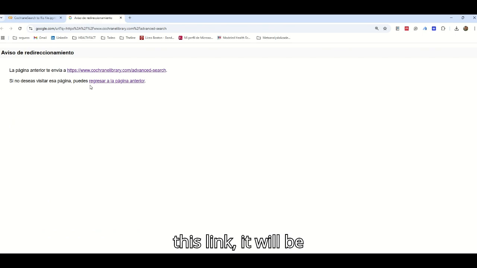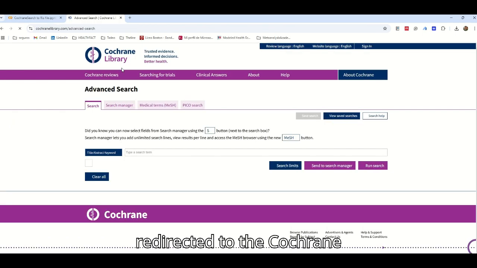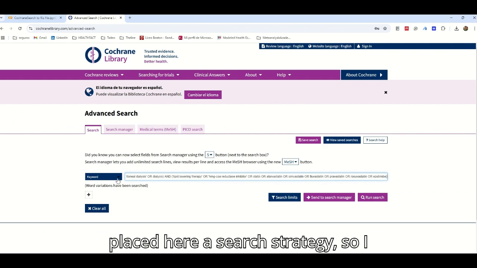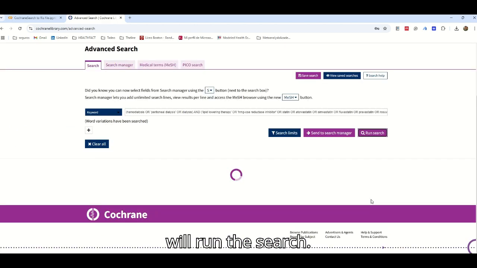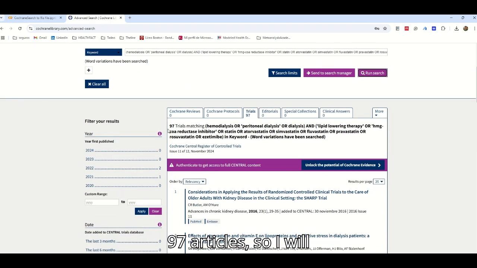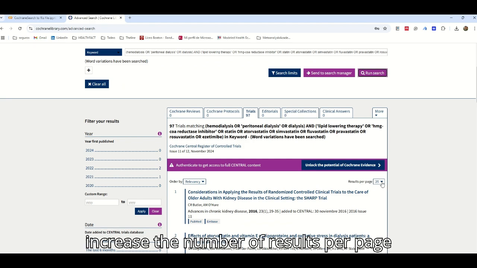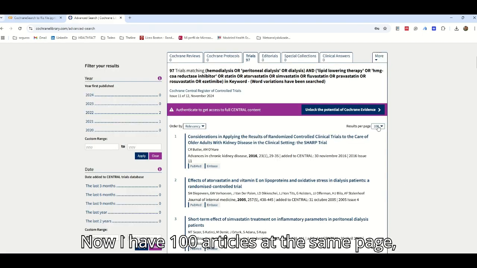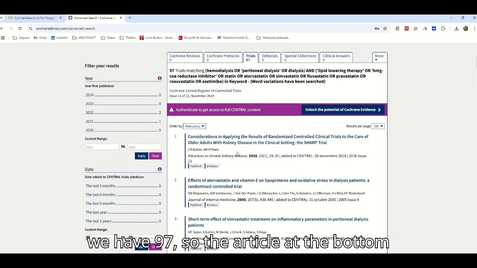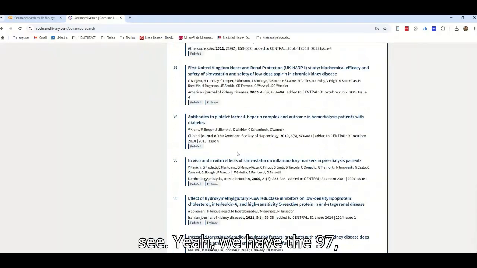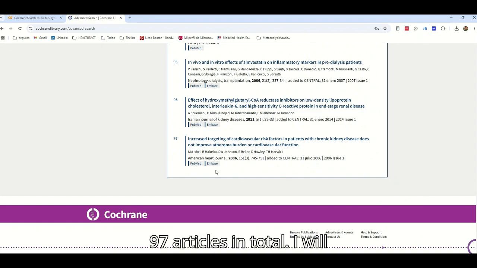If you click this link, it will redirect you to the Cochrane advanced search platform. I already placed here a search strategy, so I will run it. The search strategy yielded 97 articles, so I will increase the number of results per page to see all the articles. Now we have 100 articles at minimum, but we have 97, so the article at the bottom might be the 97th one. Let's see. Yeah, we have the 97 articles in total.